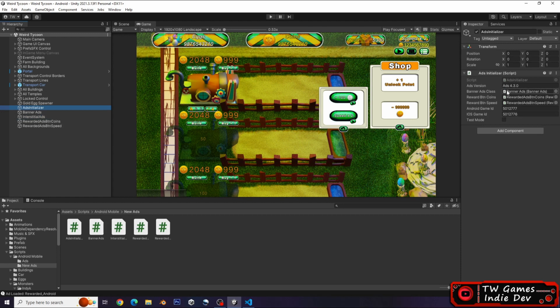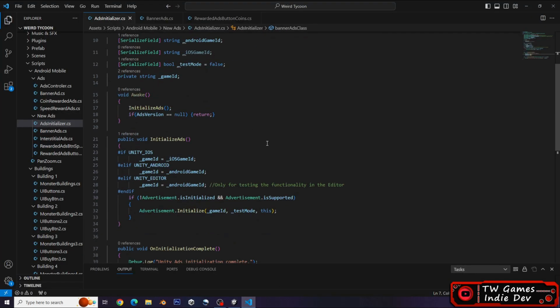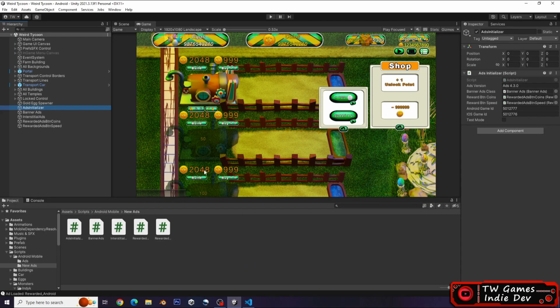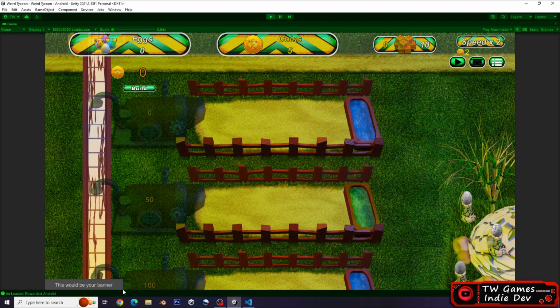And in the initializer, just make sure you add the banner ads, so it can call the banner class and load the banner. So this is how it looks in the game. You can see on the left corner here, that will be the position for the banner. And when you play the game, it's on the left bottom corner, and it's gonna be displayed on the phone.